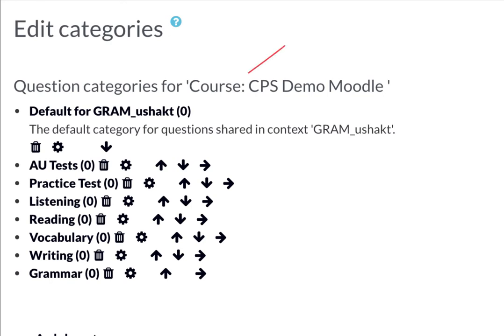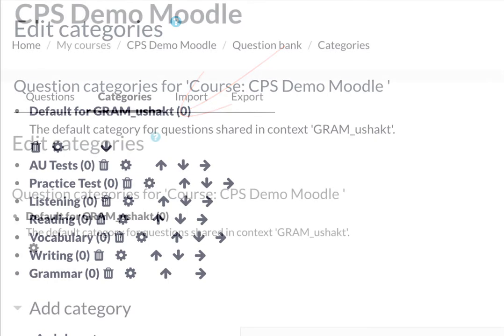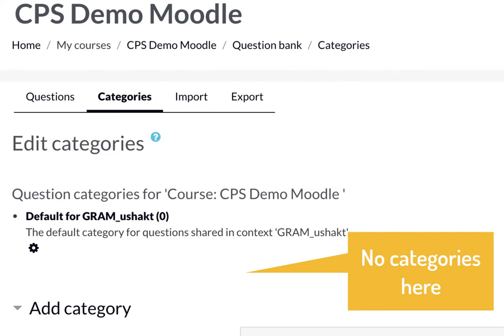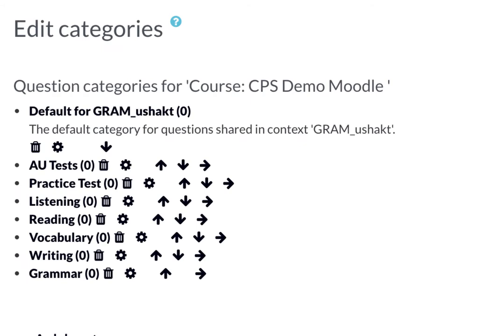To begin with, every course comes with a default category. That is, by default, questions are added to this category if there are no other categories created, or no other category chosen. However, to have a better organized database, questions should be created in categories. First, create the main categories. In this course, these are the main categories: reading, writing, listening, vocabulary, grammar and assessment.